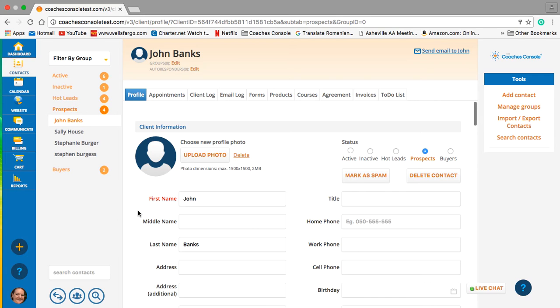So what you're going to do is, under the contacts module, select your contact's name. And over here, you have the status types. Right now, it's selected as prospects. If you want to change him into a hot lead, click on hot leads. And you'll see over here the username and password category fields open up. So you would create a username.